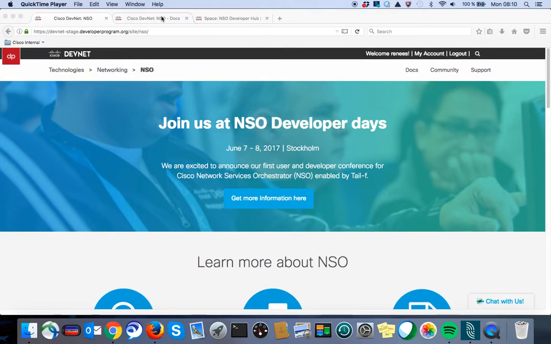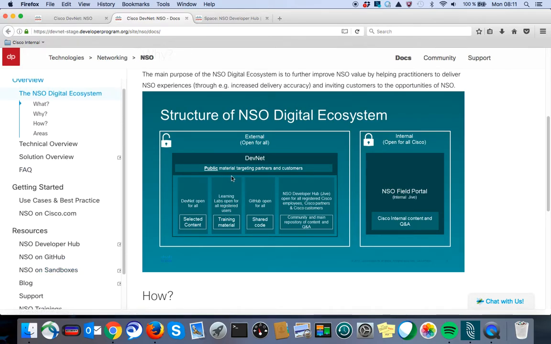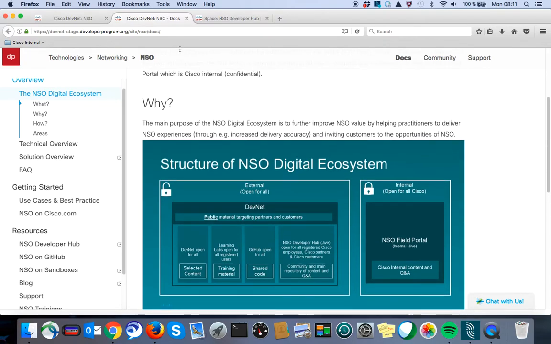If you click on the Documents section, you'll come to this nice section that shows you an overview of the NSO digital ecosystem. We do have some areas that are just for Cisco internal, but the area that we're talking about right now is the external community on DevNet. There is a lot of wrapper information, basically information that you don't have to be logged in for, on what NSO is, how to get started, and what additional resources are available. We have some learning labs, we have a section to GitHub for shared code, and we have, most importantly, the NSO developer hub, or our community section.